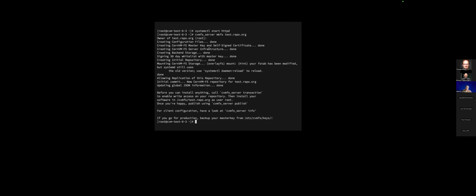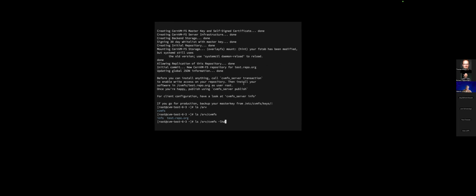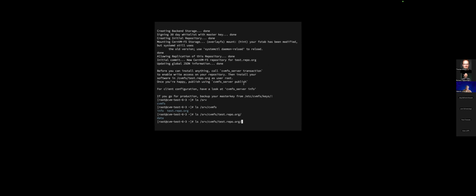And so it gives me all of this information and says, okay, the main thing is that it created new keys that are being used to sign this repository. And if I wanted to mount it from a client, I actually also need to give them these keys in order for them to verify the repository content. Now, the actual data for this repository is by default in /srv/cvmfs, right? And here's the test.repo.org.